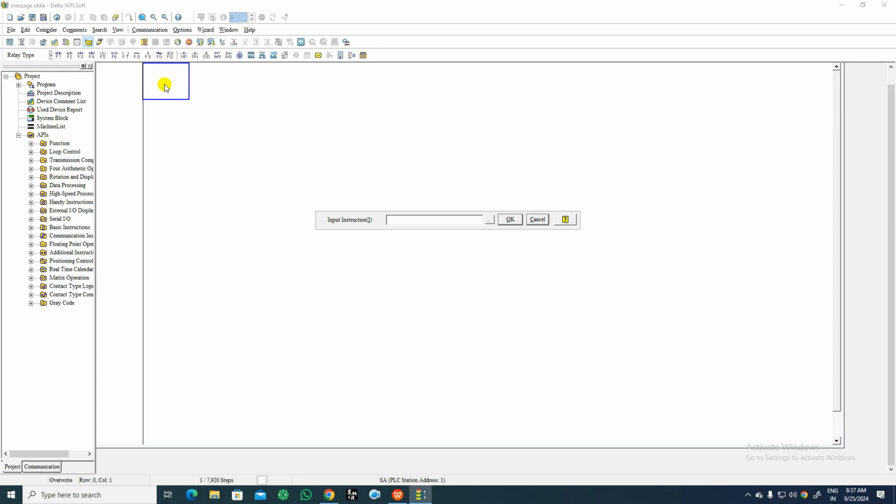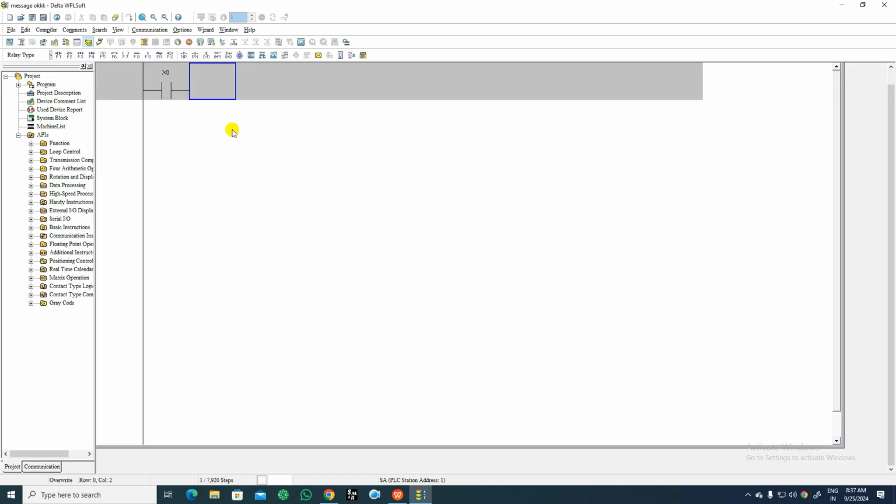We have to write LD here. LD means NO contact. If you don't want to write it, you will get the symbol of the NO contact here. You can also use that. I have written LD here. After giving a space, the address of the input terminal is X0. X0 means the first input terminal of the PLC. As you have seen, we have connected the first wire of the float switch to the X0 terminal.